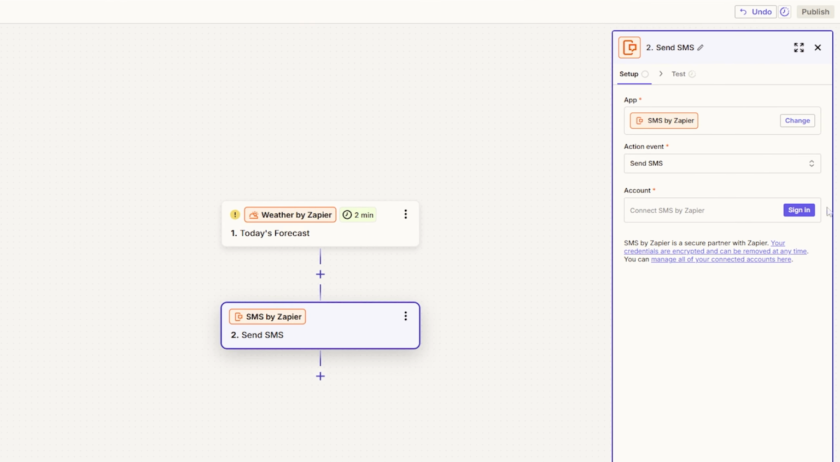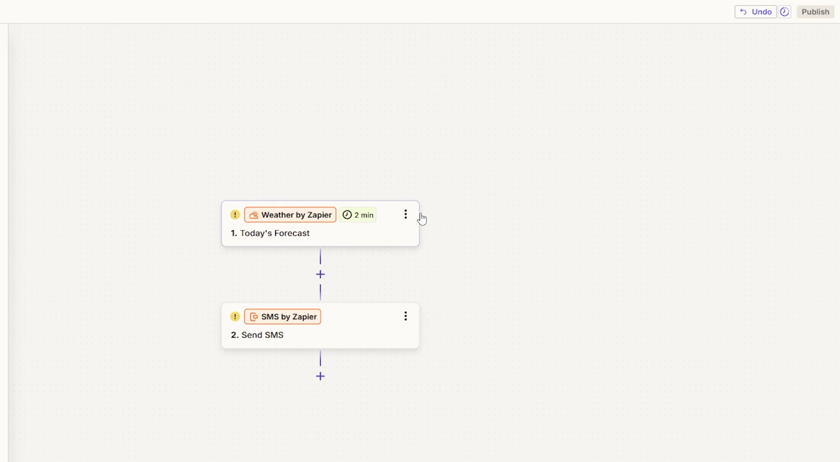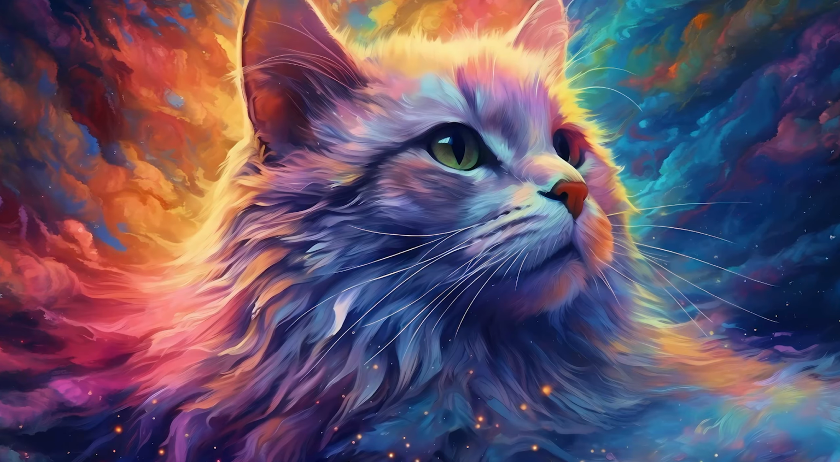And once you're all done, you can simply click on publish. So this is how we can actually create the Zap and send SMS. And that's all for today's video.